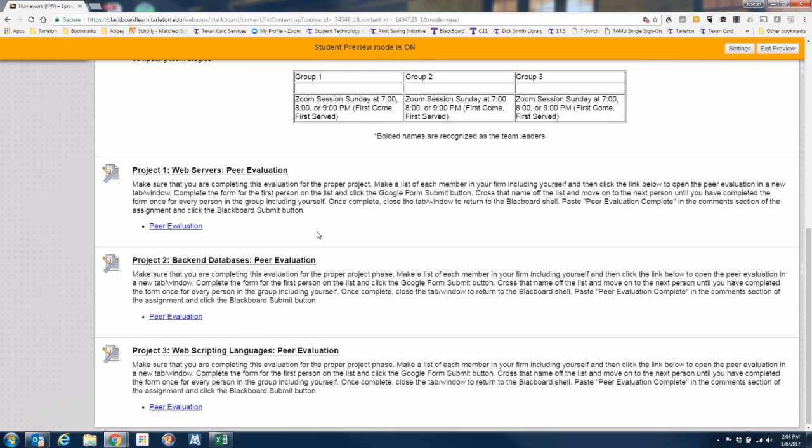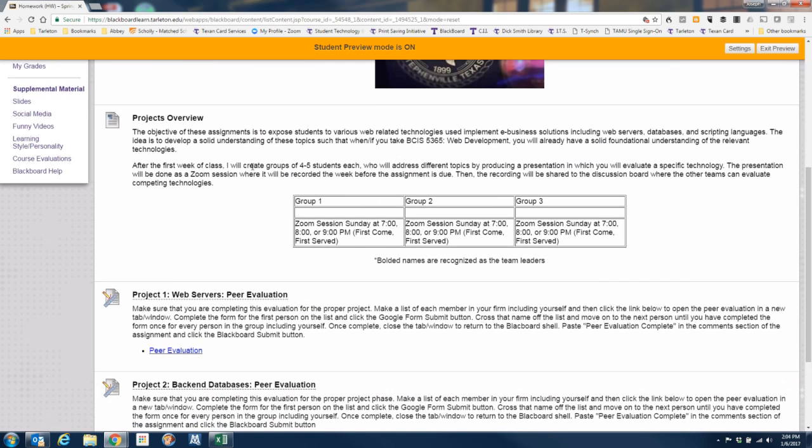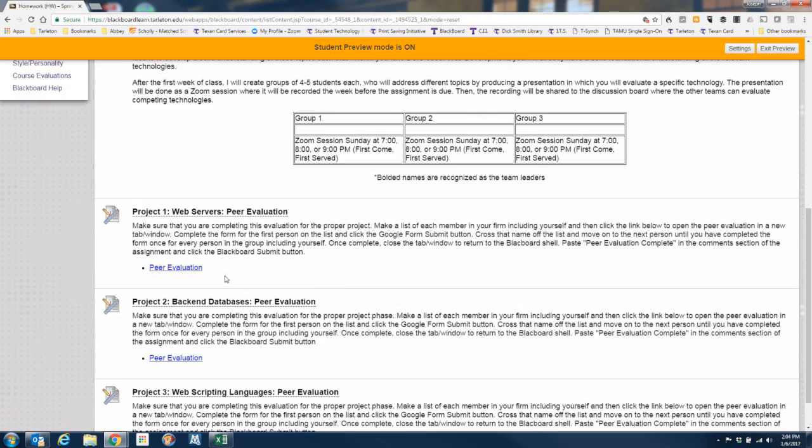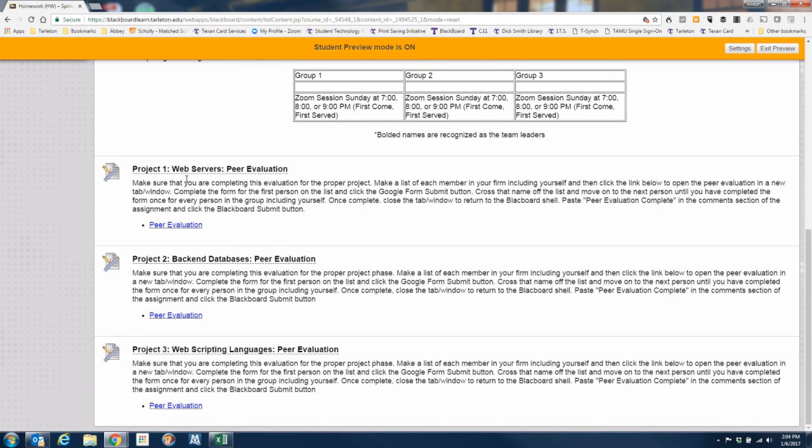The very first topic is, so this is kind of the project's overview. And you can't see the projects just yet because we don't have the group assignments yet. But basically what you're going to be doing is you're going to be assessing a scripting language, for example. So there'll be 3 different scripting languages that'll be evaluated. You're going to be evaluating web servers, 3 different web servers. Each group will do a different web server. You're going to be evaluating those.